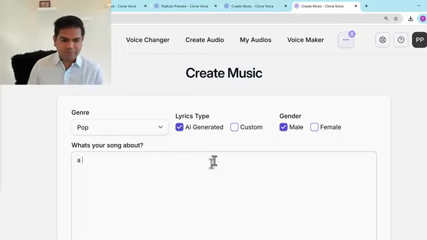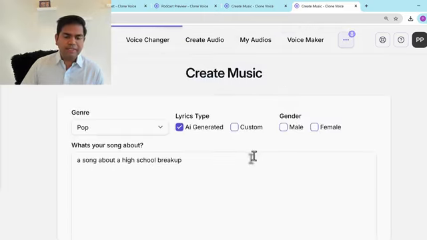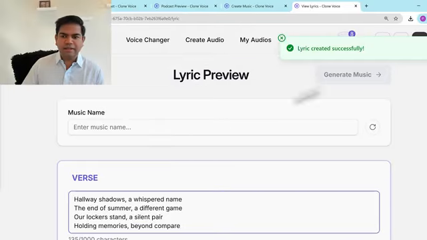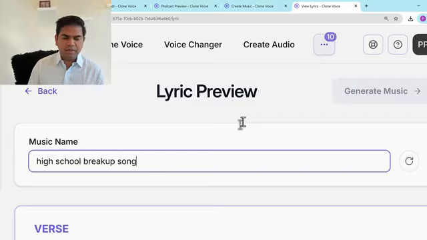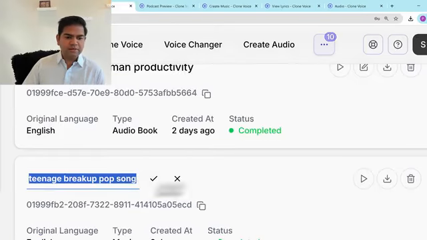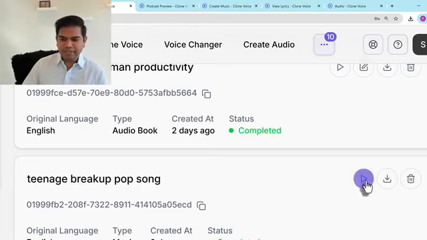You get the point. Stuff like this, you can basically create. So let me actually show you an example. A song about a high school breakup, right? And then you just click create, and it's going to create the lyrics, and then of course the song. Then you can just give it a name, like so, high school breakup song. Once it's created, I'll show you. So this is the song, Teenage Breakup Pop Song. Let's play it right now. I'll just play about 15-20 seconds, okay? Because again, it'll bore you.